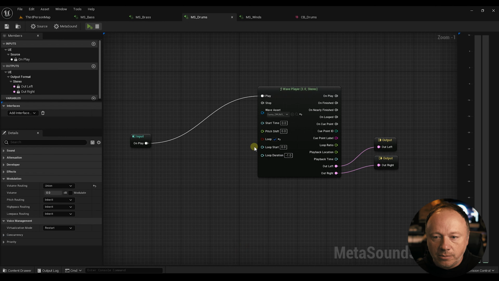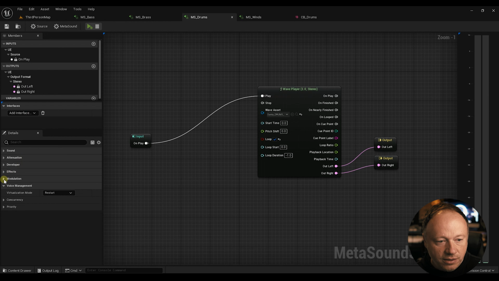Under drums, I'm going to double click the Metasound. Here's your Metasound graph. Click over to source, and you're going to see down here this modulation in the details panel.